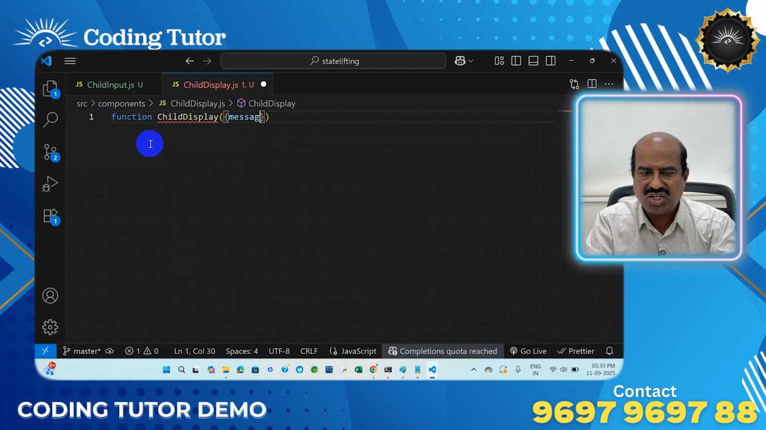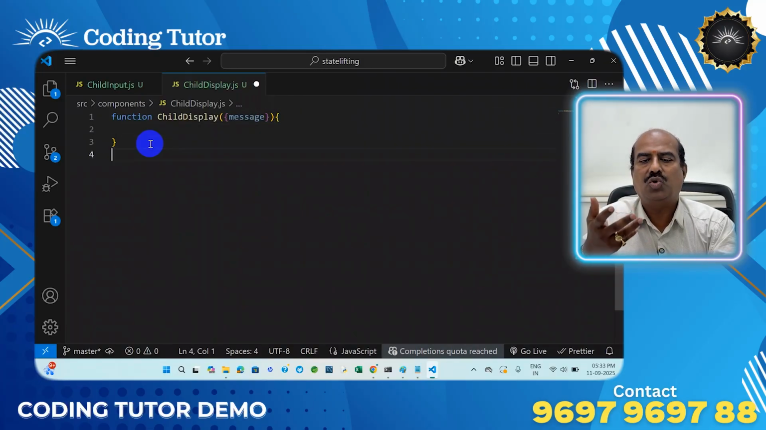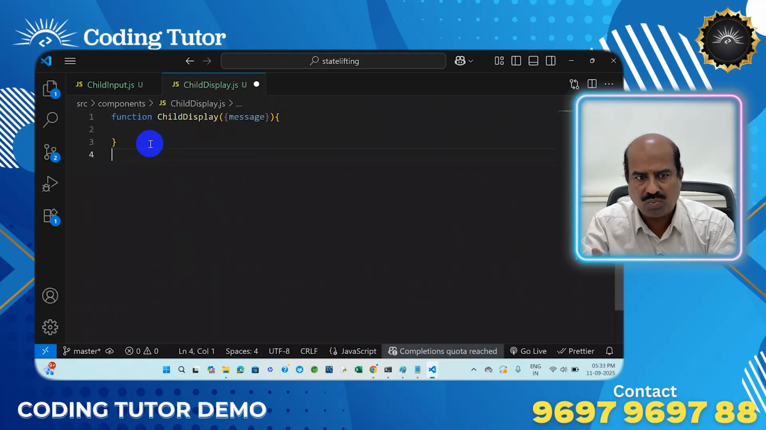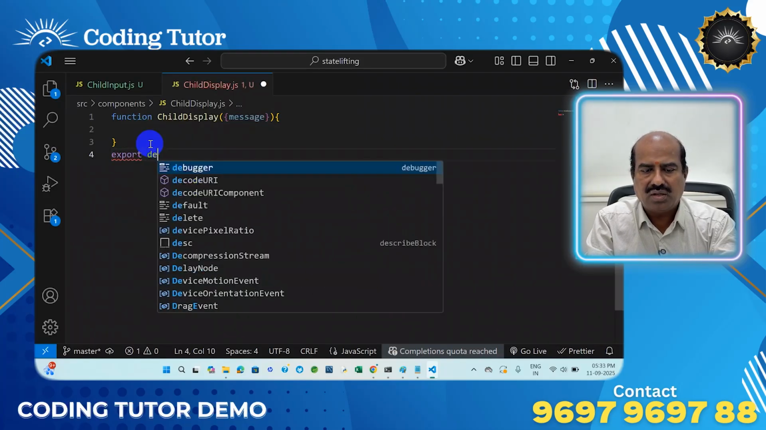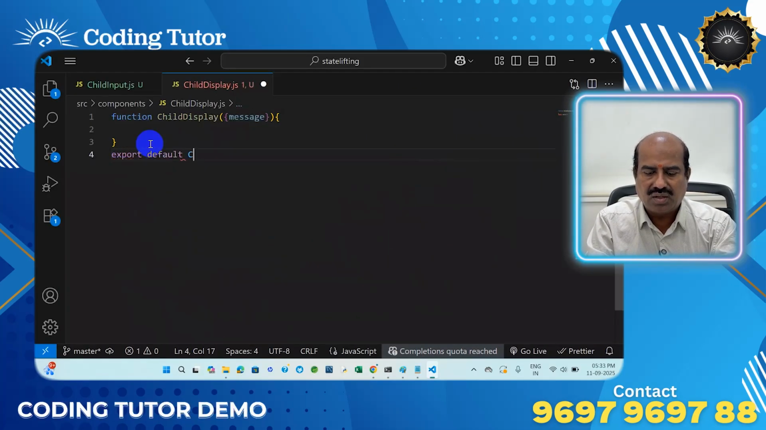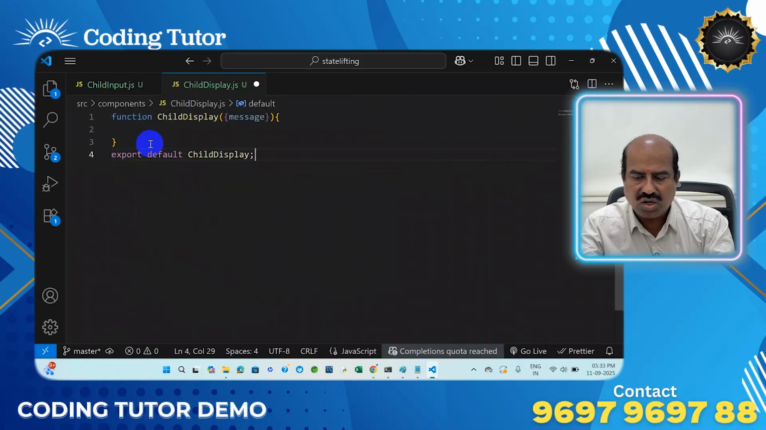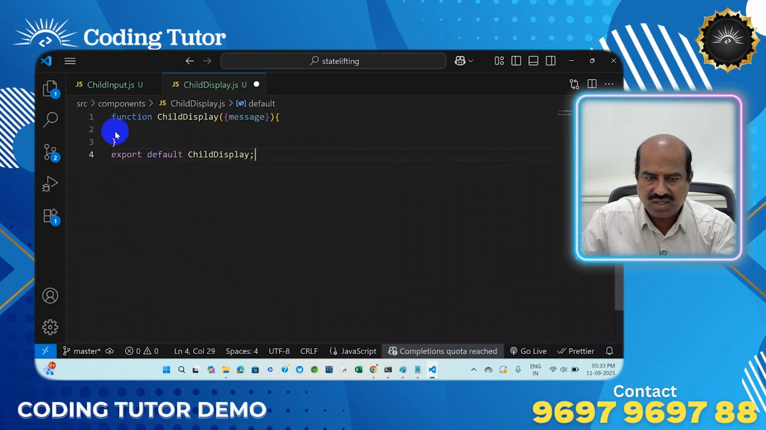There is a message I'm going to provide, and after that, open the curly bracket and close the curly bracket. This also I need to export, otherwise I would not be able to access this component in the root component. So there is an export default, and I need to provide ChildDisplay.